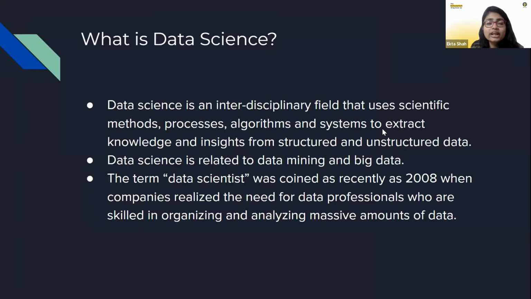So yes, let's look at a bit of the formal definition of data science. This is the only definition that I have on the entire slide and on the document, so don't worry, we're not going to look into the theoretics of anything. Data science is an interdisciplinary field that uses scientific methods, processes, algorithms, and systems to extract knowledge and insights from structured and unstructured data. It is pretty much related to data mining and big data. And the term data scientist was coined as recently as 2008, when companies realized the need for data professionals who are skilled in organizing and analyzing massive amounts of data.